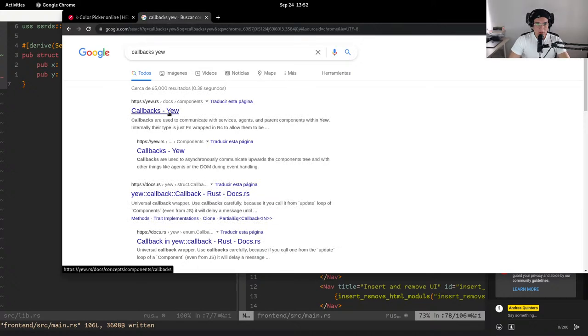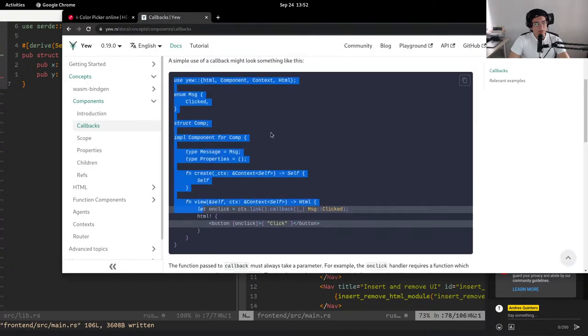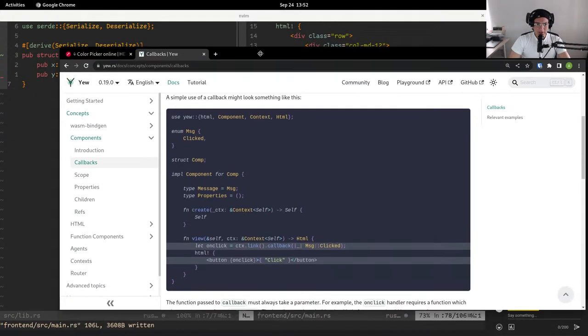Yew, I think that's callbacks. Yep, so this is kind of the structure that I'm gonna build it upon. So I'm gonna have in this case a message, and I want the input to only be updated when the user clicks, because I don't want a bunch of updates every time the user moves the mouse. But if that's something you want to do, you could do it. So yeah, let's implement it like this.